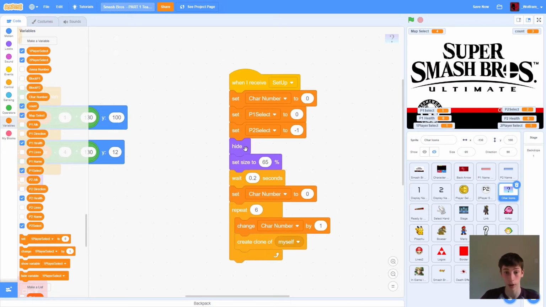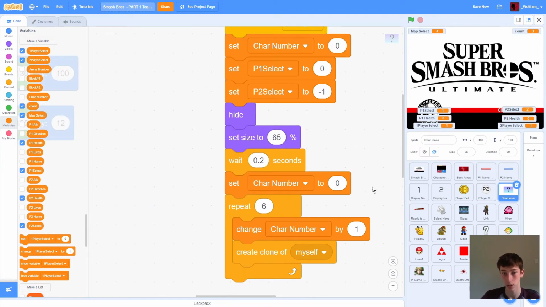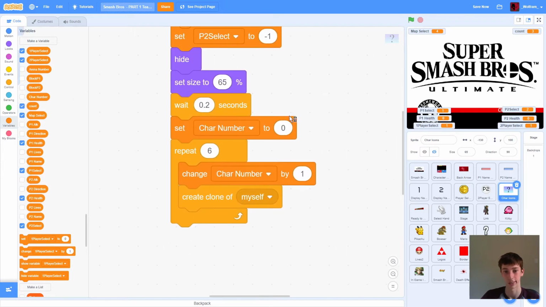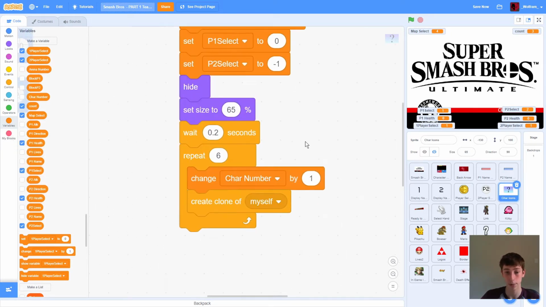Then we're going to make sure we hide. We're going to set our size to 65. Again, we're not actually using our real one. We're going to create clones of ourselves over here. We're going to wait 0.2 seconds. Then we're going to set our character number back to 0, or making sure it's 0. I don't know why we have a second one there. We could just get rid of that one. There we go. And then we're going to repeat 6 times, and we're going to constantly change our character number by 1 each time.